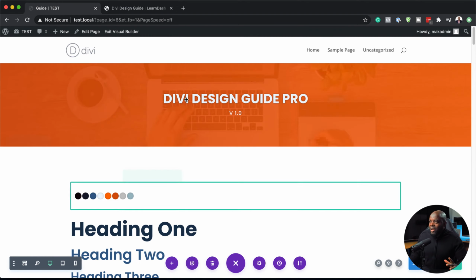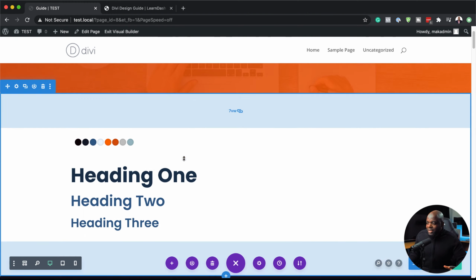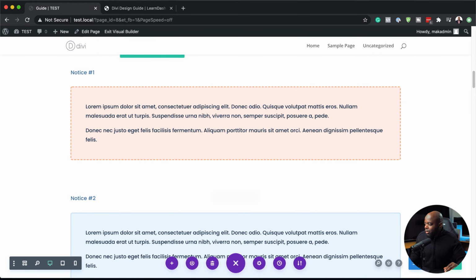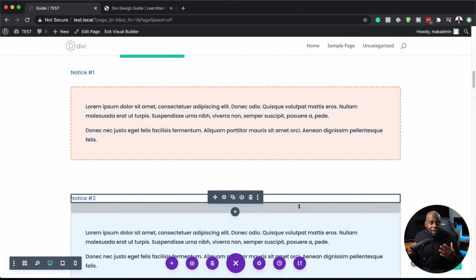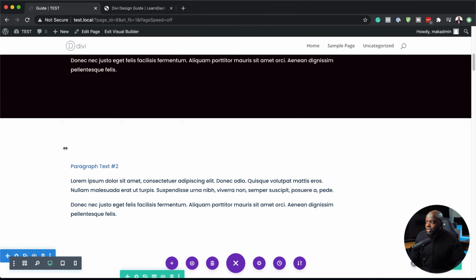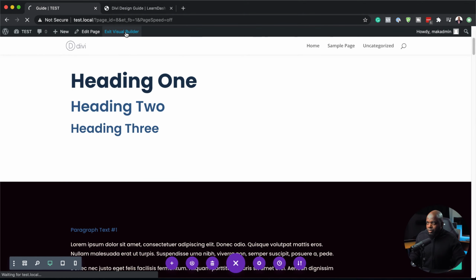Okay, so now I have just installed my Divi design guide onto my site. So once you've done this, all you have to do is publish this page. The next step now is to add our colors. If you have your own colors, that's fine. But if you want to use the color palette that I created for you, you can go ahead and use this one here. Now that I've saved this page, I can exit the Visual Builder.